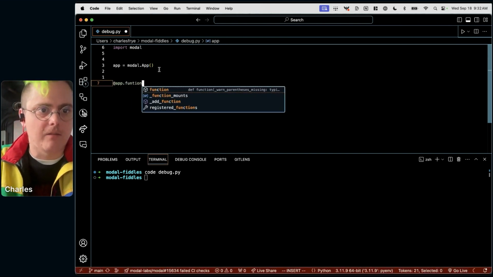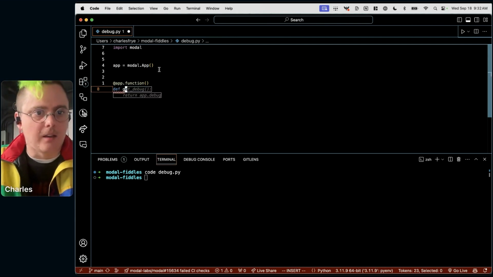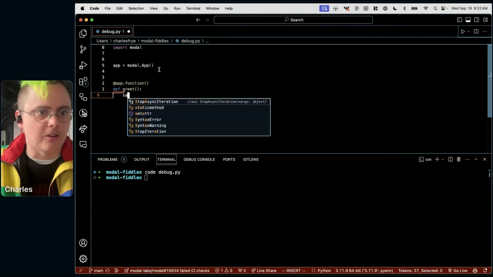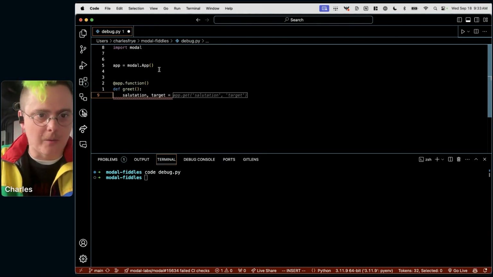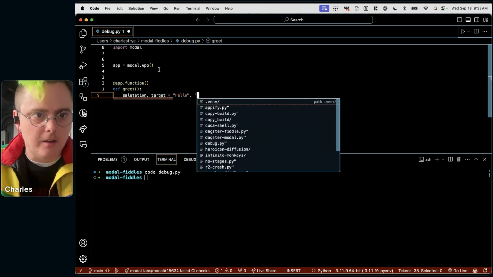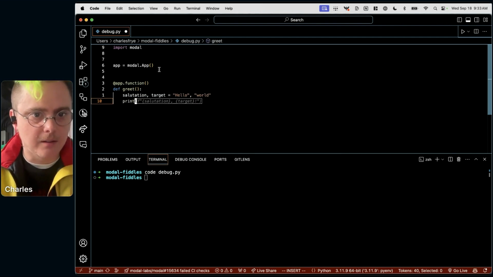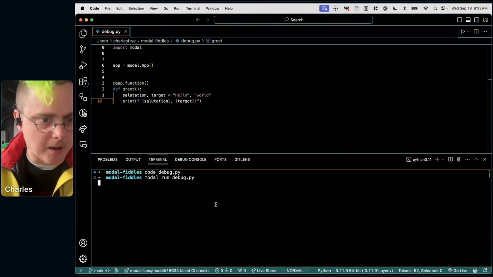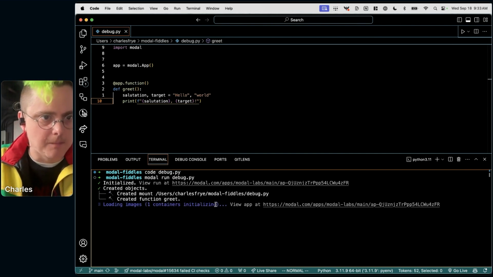Let's do app.function here. Let's add one. And let's add just a very silly function, your classic hello world. Let's define some local variables so that we have something to look at once we're in our debugger. And then we'll have a print statement there. Okay, so now let's just modal run debug.py. There we go.